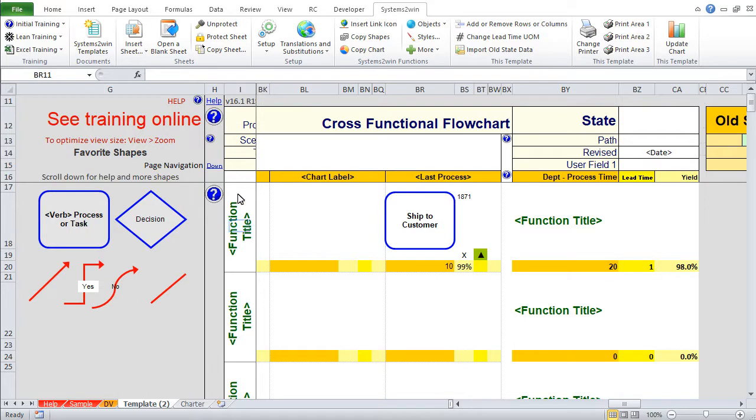Next, let's label each swim lane. And notice that whatever titles you enter in these cells on the left get automatically duplicated in these cells on the right.